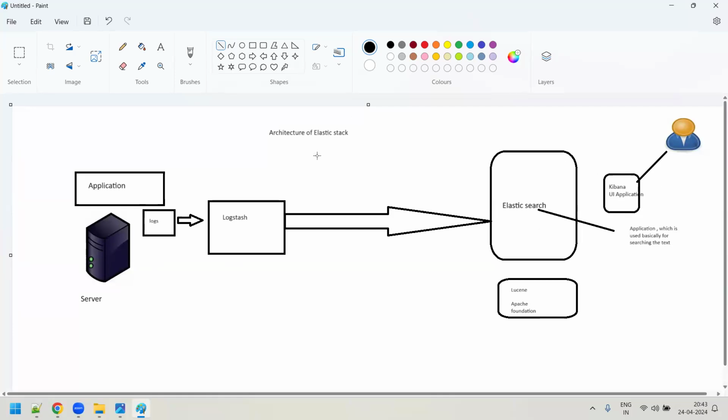So the main important components of your Elastic Stack are Logstash, Elasticsearch, and Kibana. That's how the name ELK came. Formerly, like 6 months or 1 year back, we used to call it the ELK tool, ELK monitoring.